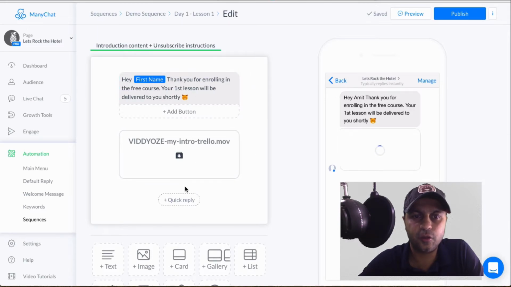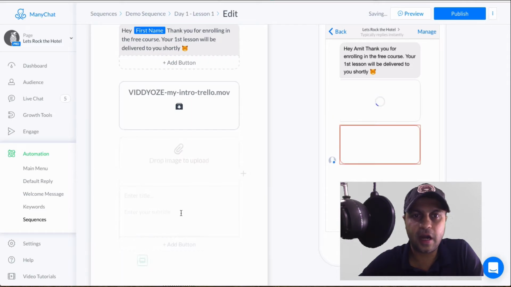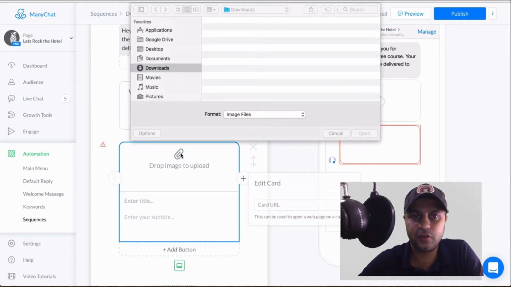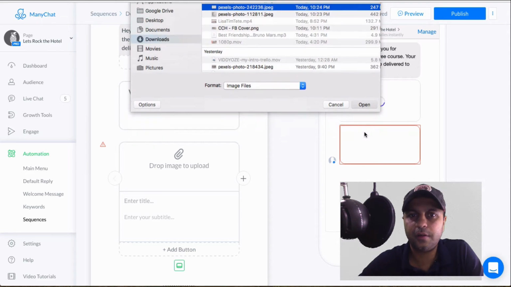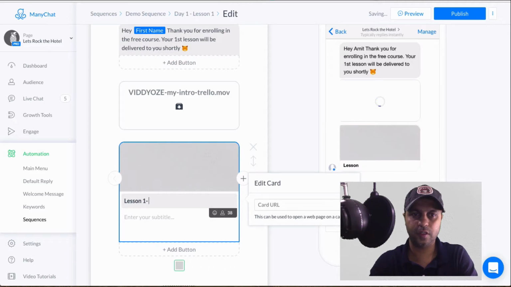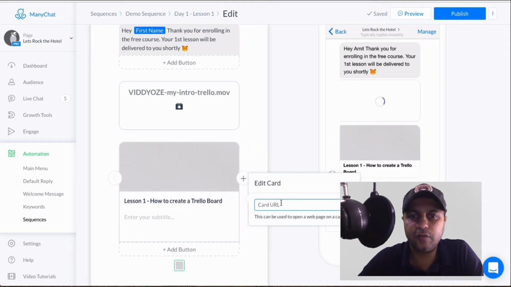So I also want to put in a link in here, and I'm actually going to say, let's do a card. In a card you can have a title, a subtitle, a URL and an image. So I'm going to first drop an image, and I'm going to say lesson 1, how to create a Trello board. And then once they click on this, where do I want them to land?